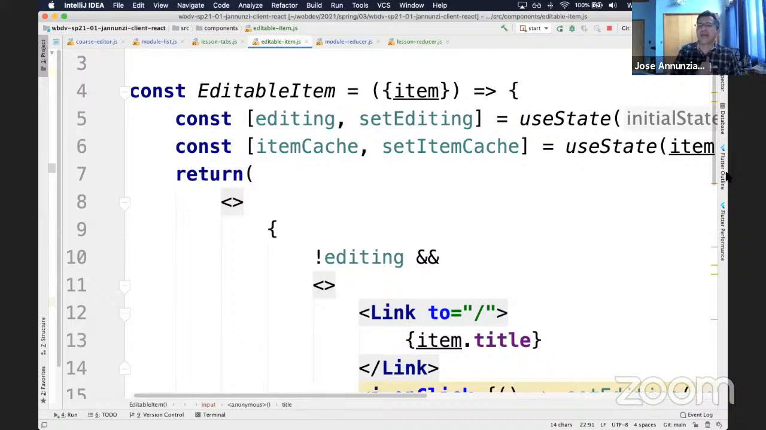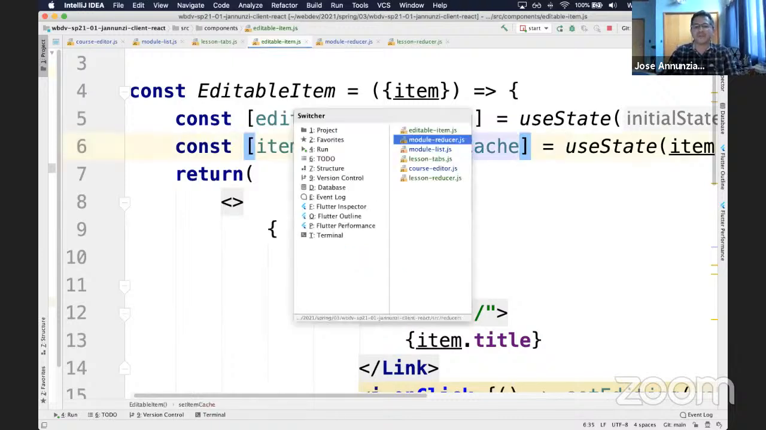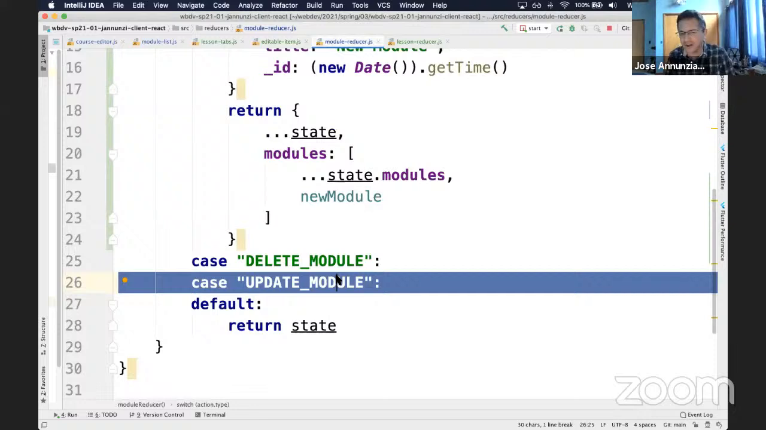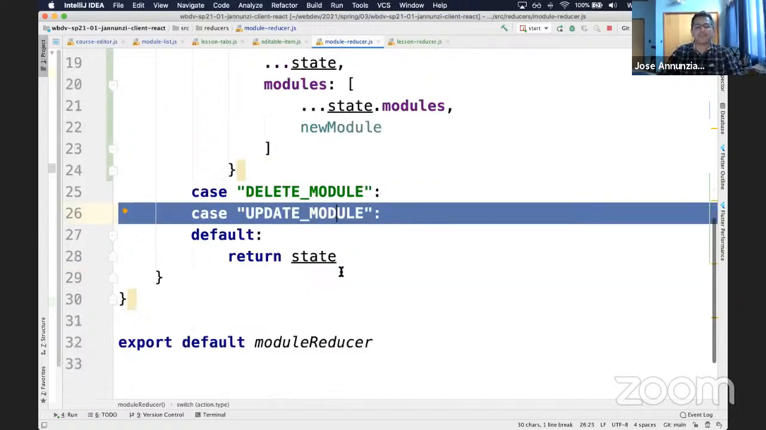Not in editable items. No, we used it when we created the lesson reducer and the module reducer, and now we want to be able to communicate and say, hey, we just updated. So somehow we need to come back to the reducer and call this update module right here, because the module title, we just changed it. So somehow that editable item down there, we need to go up and tell this guy that we have updated it. So how do we do that?